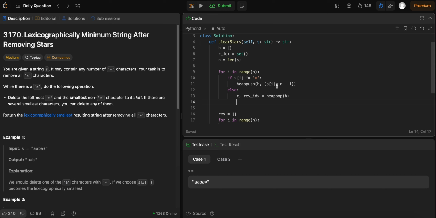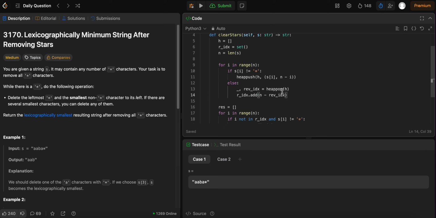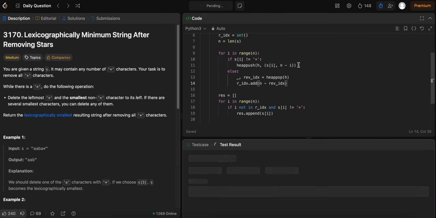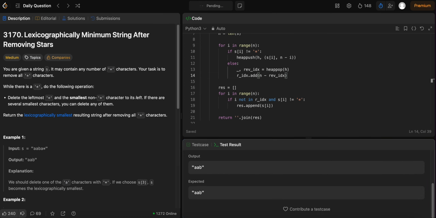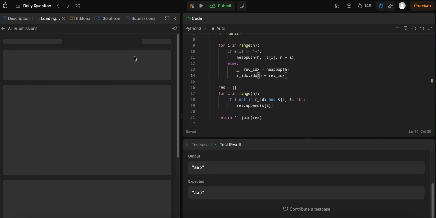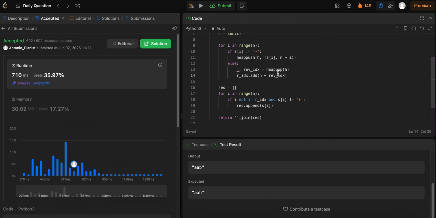So heap pop will get the smallest thing out, and then we don't actually even need to use c. We just want to know what this index is. So add n minus reversed index. That's how we get back the original index. Is there anything else we have to do? I think that's it, right? Let's see. Okay, that looks promising. And nice.